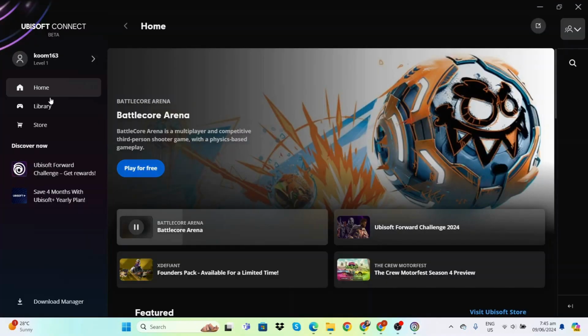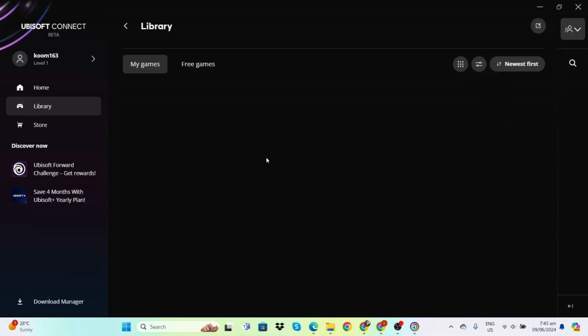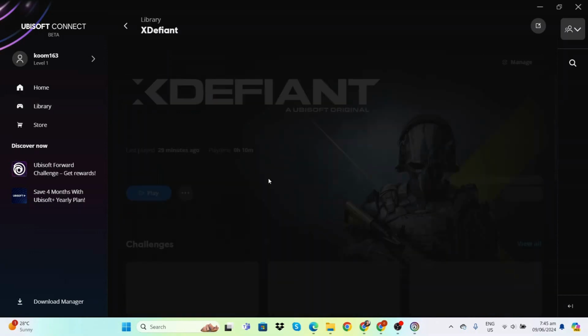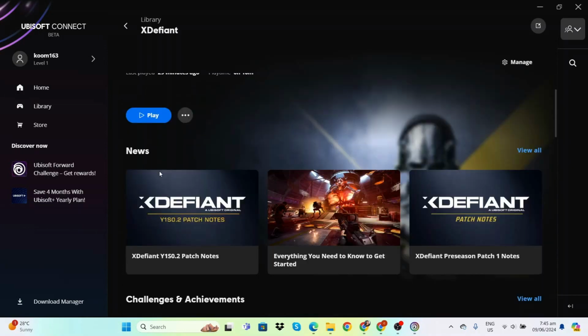Once you're here, just go to Library, go to Free Games, and then you'll see XDefiant. Just click on that, and here you can see Play, where you would normally see Download. And then just click that, wait for the install, and you're good to go.